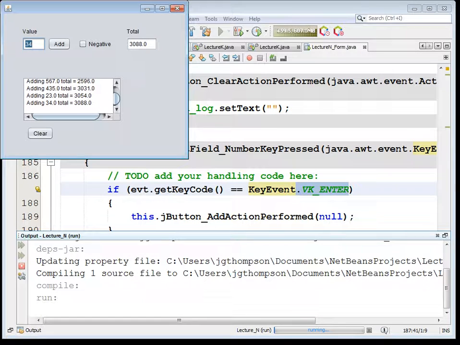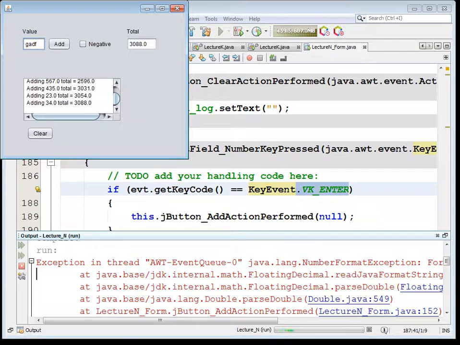What if we type in garbage? It generates an exception. It'd be a good idea to handle that, but at least it did not completely break our application. The event listener is still out there. So what is it doing when we hit the add button? It's spawning an independent thread to handle the add button so that even if that crashes, it does not kill our application as a whole.